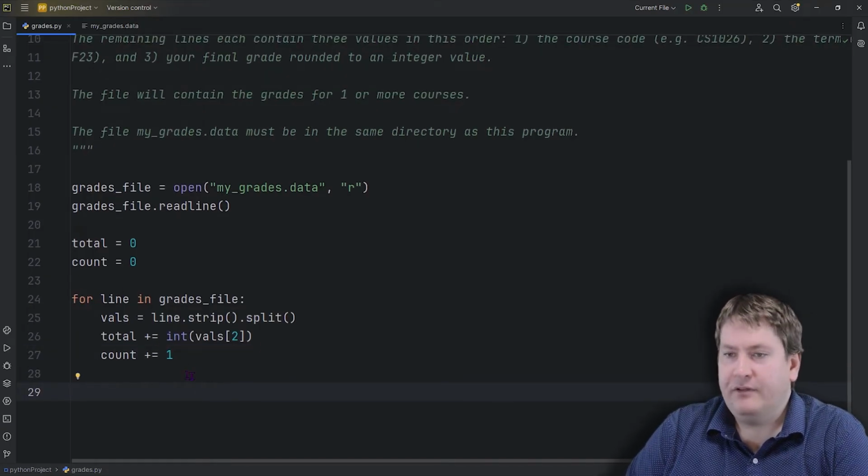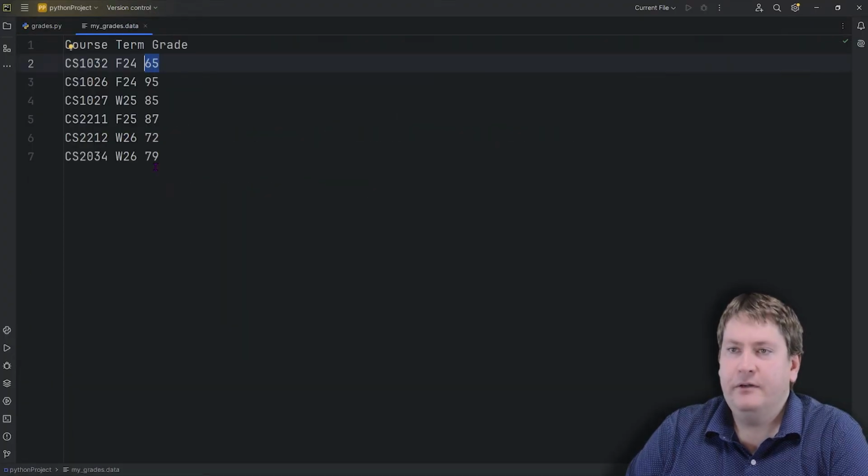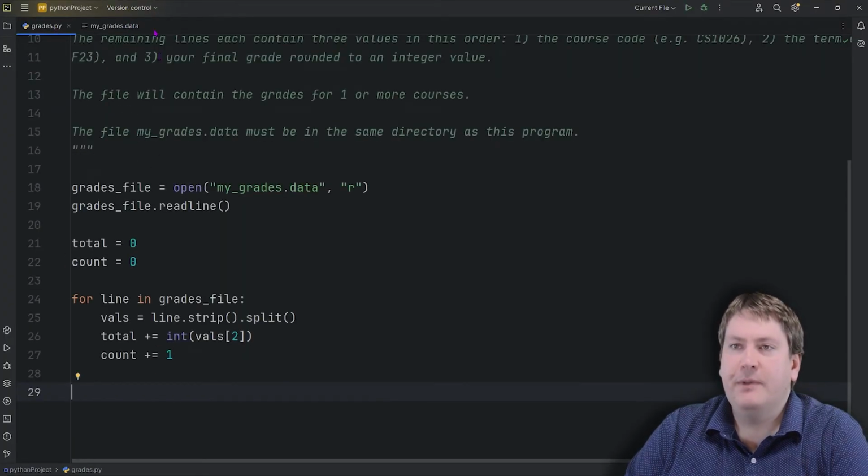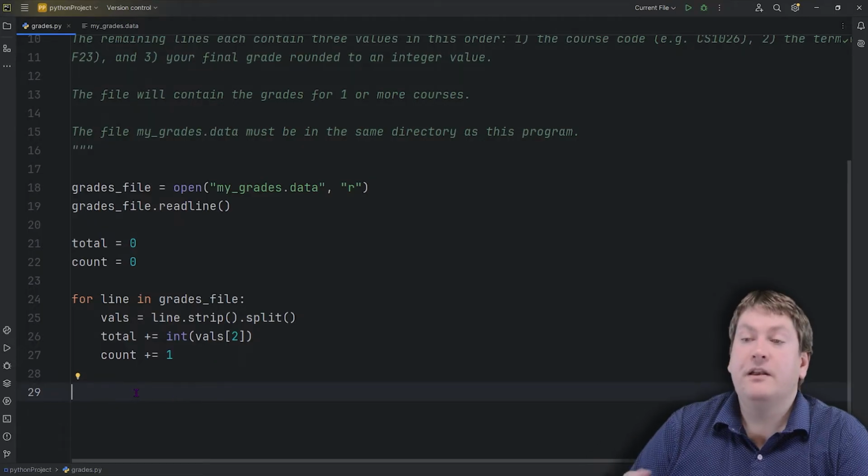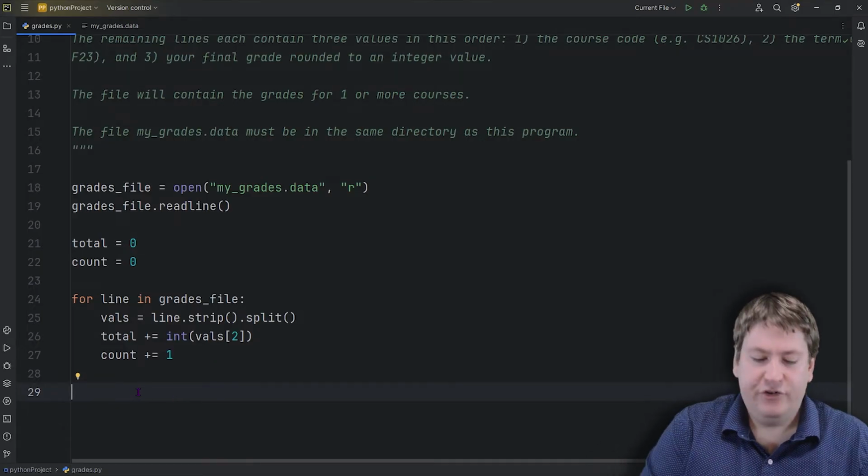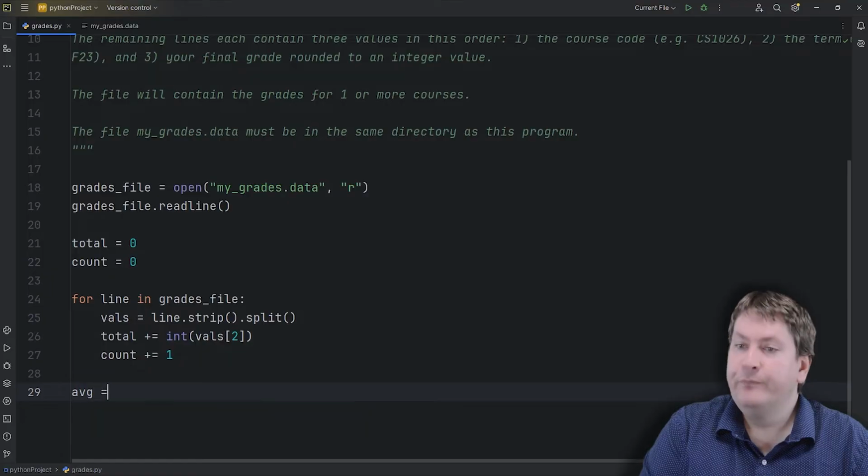So hopefully after this loop is run, we should have the total number for all the grades added together, and we should have a count for how many grades there were. Then we can use this to actually compute the average. Average equals total divided by count.